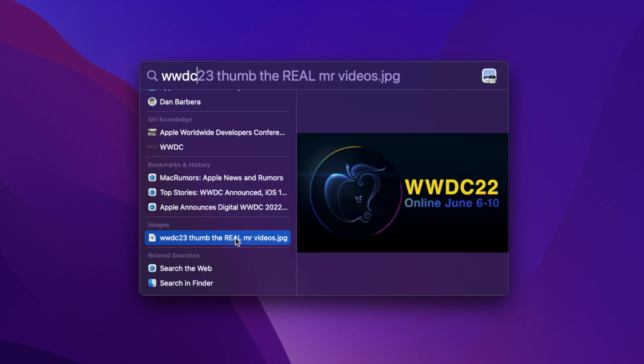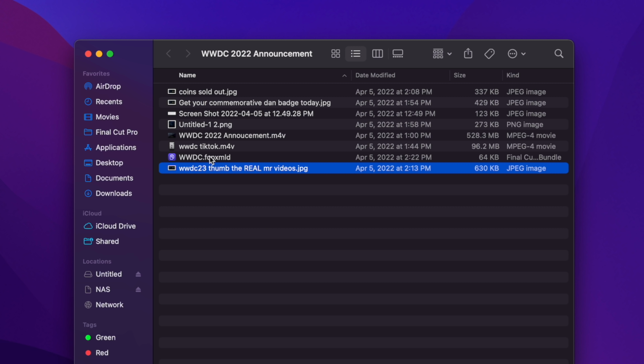If you search for a file in Spotlight but you don't want to open the file, but rather the folder or location that the file is located in, you can actually do that by just typing Command R, and you'll jump right into where that file is located inside of Finder.